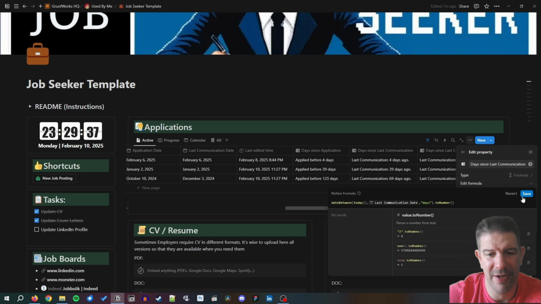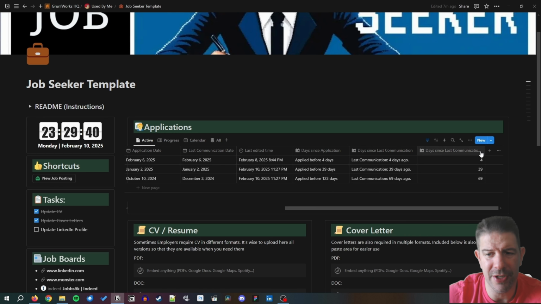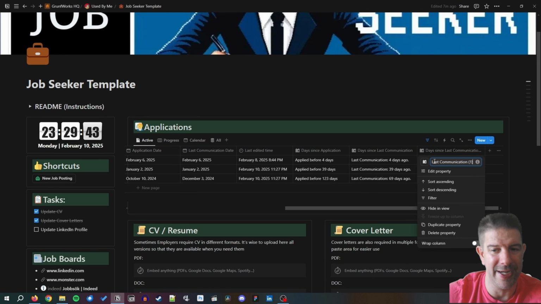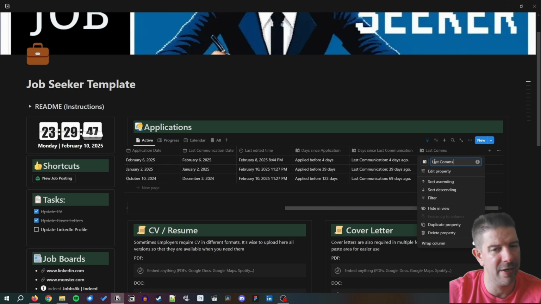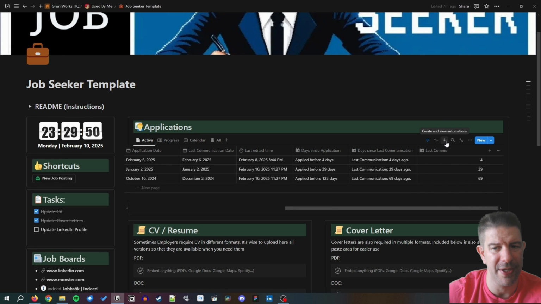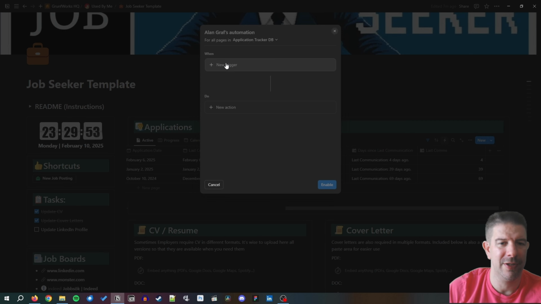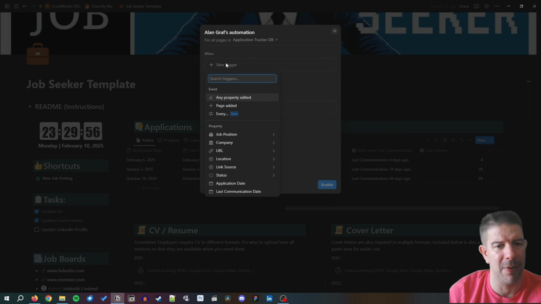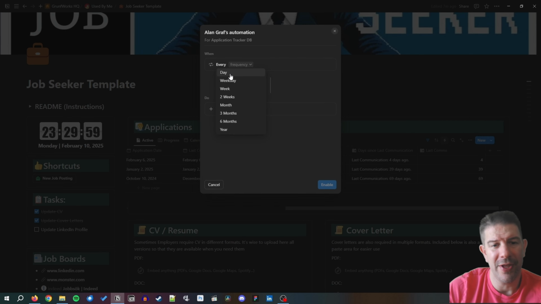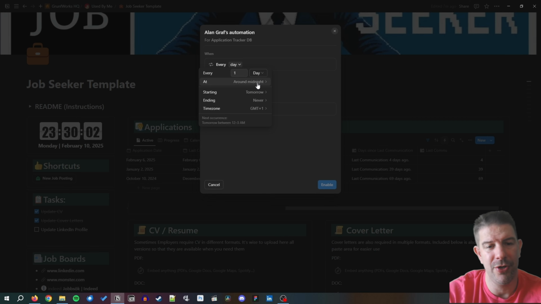So here we have date between today, last communication date, to number. I will need this data for making some sort of advanced automations where it will be determining whether or not the job has become stale or no applied. So for this, you want to use a brand new automation that's available in the most recent version of Notion, where you have automation running every day.